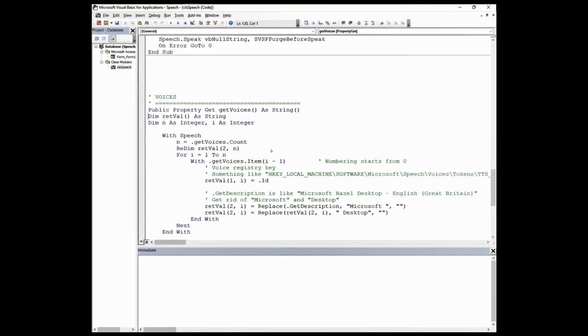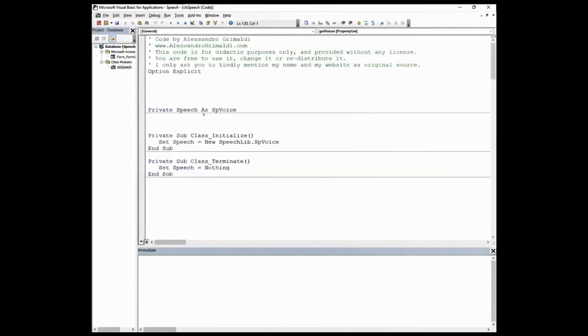So the class is almost trivial. As David already showed, I create a variable of type SpVoice, an object which is exposed by the library. I create it when the class starts and kill it when the class is destroyed, or better, when an instance of the class is destroyed. And this object holds all the methods and properties we need.